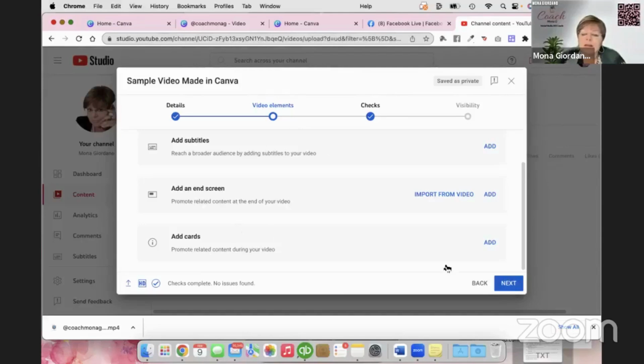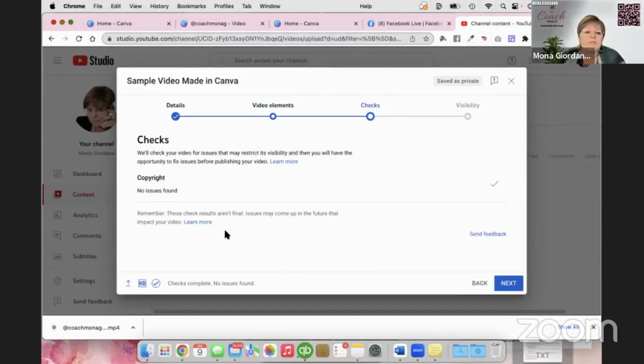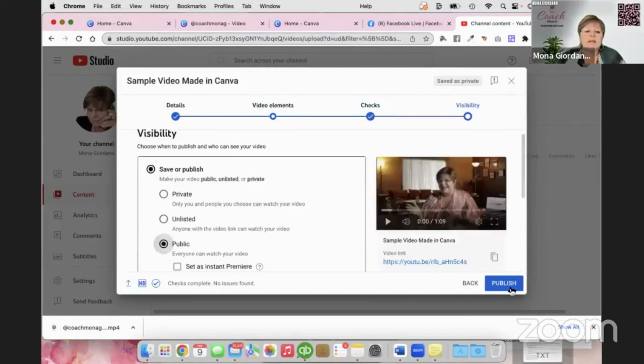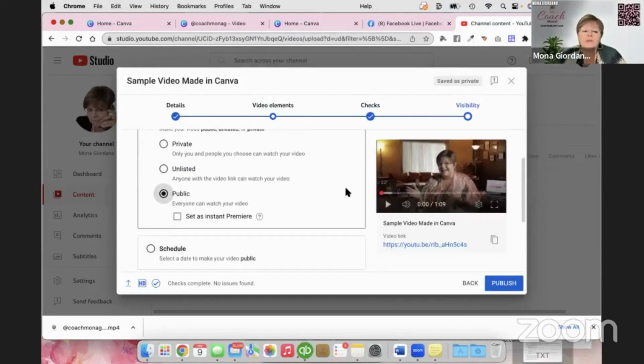Okay, and now next. Right now, what YouTube is doing is checking to make sure that there's no violations, copyright violations for music or things like that. This is really the last chance that you get to edit your video before you put it up. Now, mind you, you can take it down and delete it after you put it up, but you want to try and get everything really ready to go before you get to this stage.